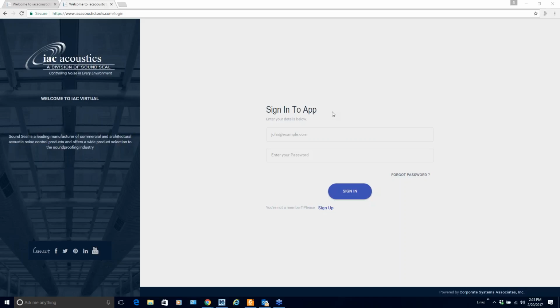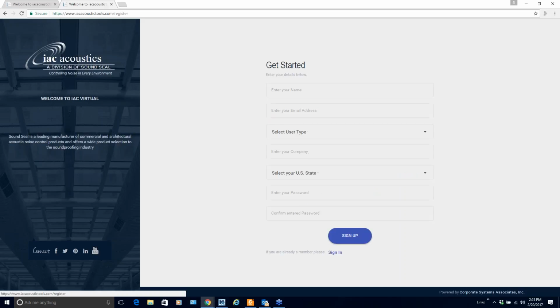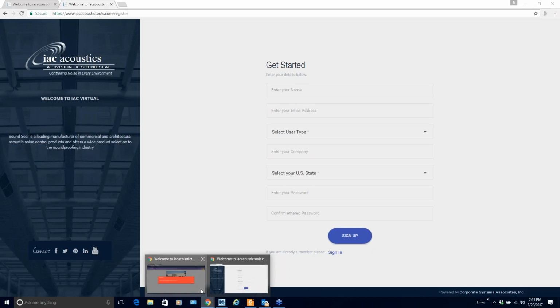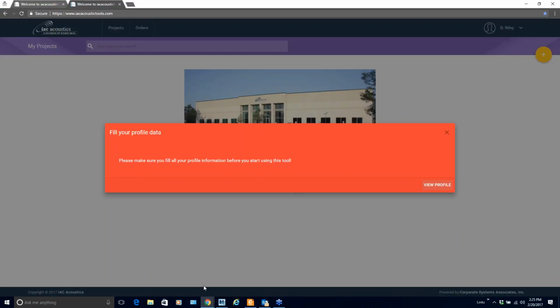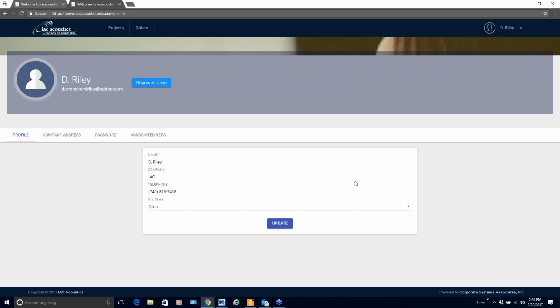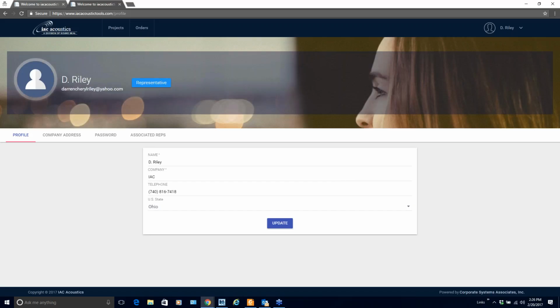To start, located towards the bottom, simply click Sign Up, fill in the required information, and simply click the blue Sign Up key at the bottom. Once approved for use and you sign in for the very first time, you're going to receive this pop-up. Please fill in your profile information. This information will then automatically populate on the order page every time you place your HVAC orders. Simply put, basically less typing for every order you're placing through IAC.